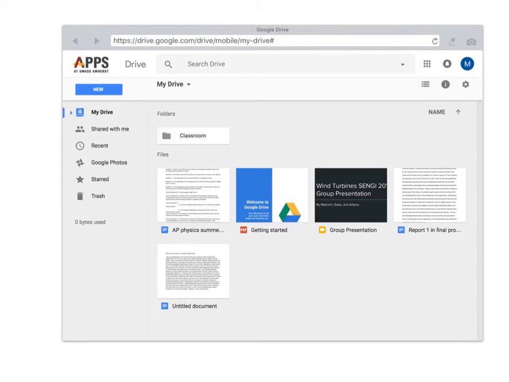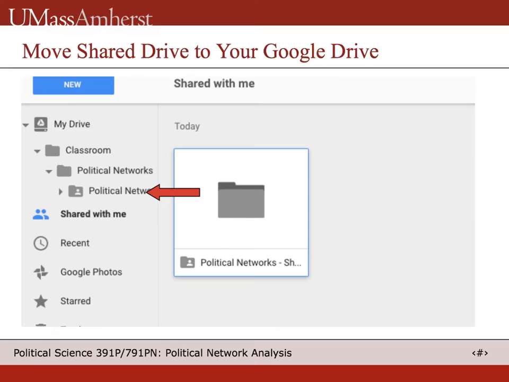When you first go to drive.google.com, you should see a My Drive icon. Underneath there you should have a classroom folder along with any other folders you might have in your drive. And you'll also see a Shared With Me tab, and you're going to click on the Shared With Me tab, and that is where you will see the shared folders.